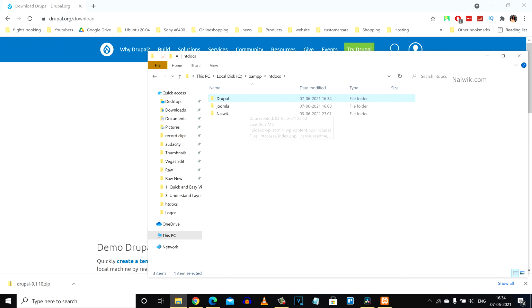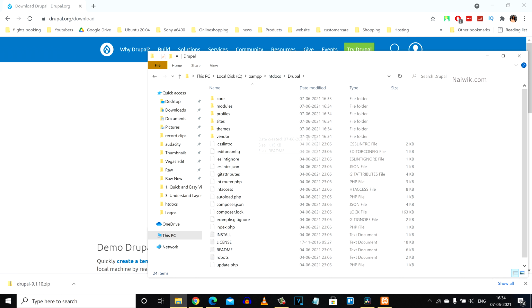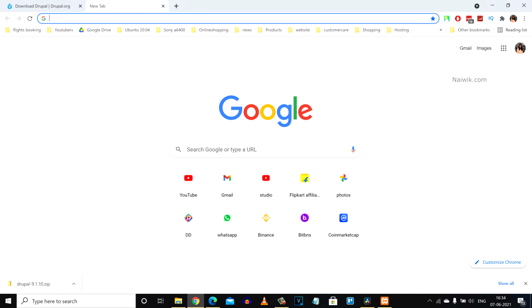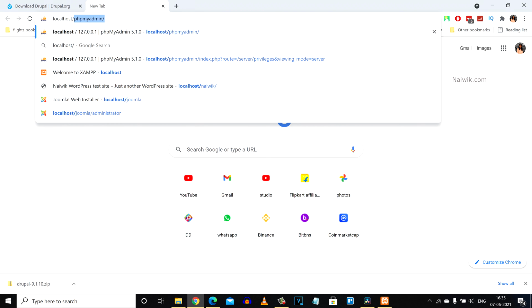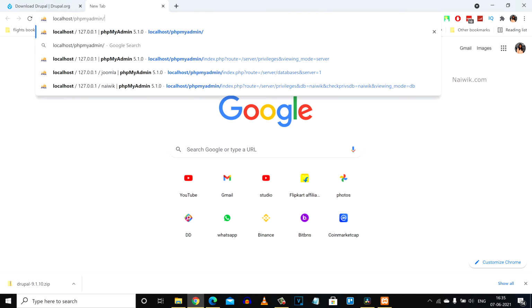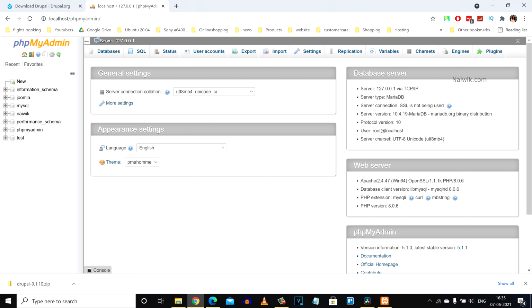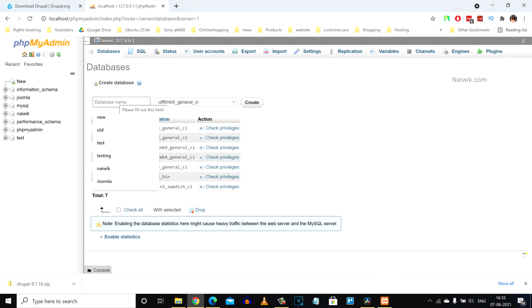After pasting the Drupal folder in htdocs, what we need to do is open the browser, and in the browser we need to type localhost/phpmyadmin, hit enter. Now we need to create the database for our Drupal website. From the left side menu, simply click on new and give the name for your database. I have given the name as Drupal.